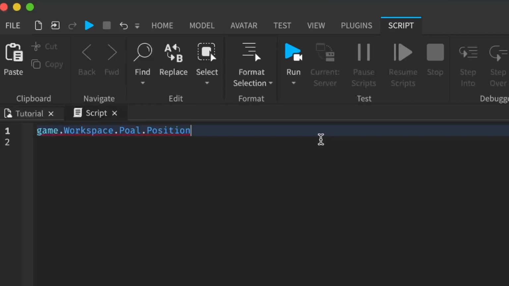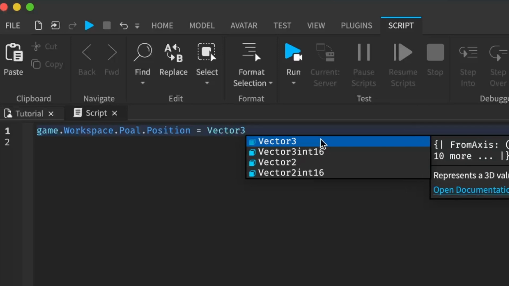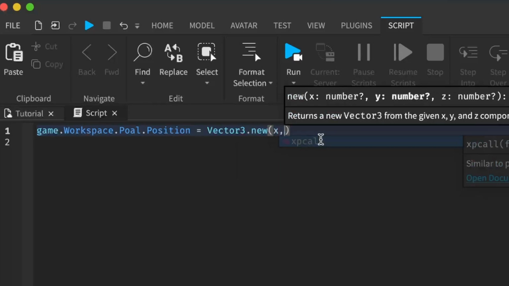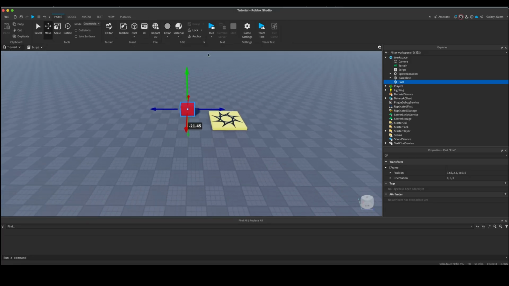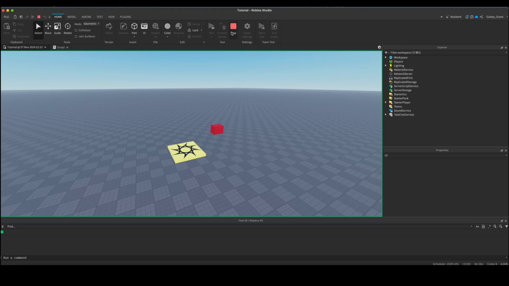So in order to change the position of pole, I would need to use a special data type called vector3, and you create a vector3 by typing in vector3.new(x coordinate, y coordinate, z coordinate). So if I were to put real numbers, let's just say I put 10, 20, 30. And if I run the game, you can see that it's moved to the coordinate there.